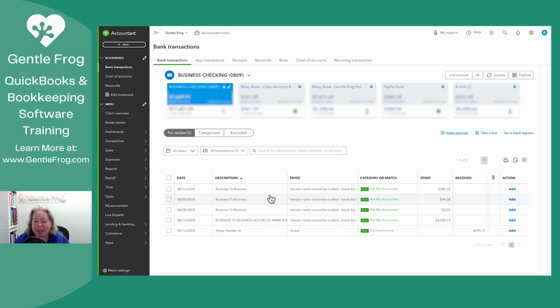So what I've done is I've set up a rule that says, hey, when the description says business to business, I need the vendor name to say vendor name cannot be trusted, check this. And then I put a rule saying assign this to the category of ask my accountant. I've done all of this because I really want to make sure that I'm telling QuickBooks where did the money go and why did it go there. I don't want to trust it to go on some sort of funny autopilot because I can't trust it because it just won't work. So let me show you.